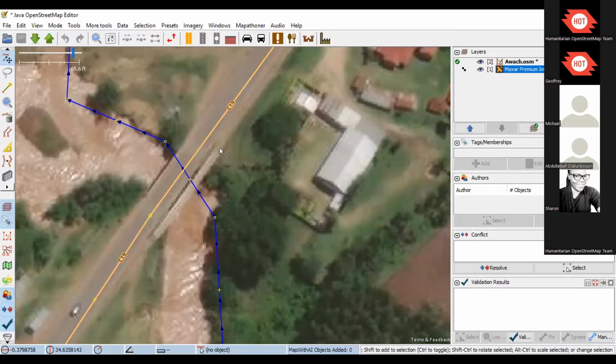When you're mapping a bridge, one thing that you must consider is that a bridge does not stop at the edge of water, like here. It does not stop immediately at the edge of the water, because it goes through to the other sides of the road. So when we want to map a bridge, we have to create two nodes, from where the bridge starts and where the bridge ends.